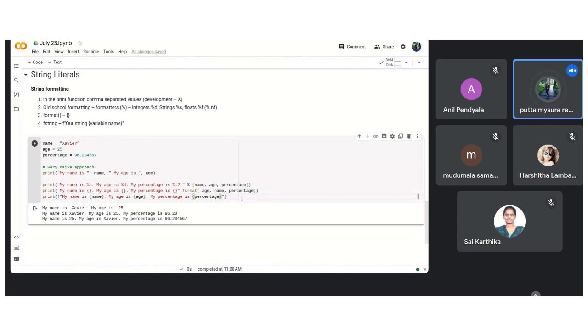that's it. After that, we don't need to worry about the order that we need to pass. Here itself we are passing this. See, my name is Xavier, my age is 25. So even if you have hundreds of thousands of variables that you want to format inside a single string, you can simply use this, because we create the variable names in a proper way. So let's say my name is this, my age is this.